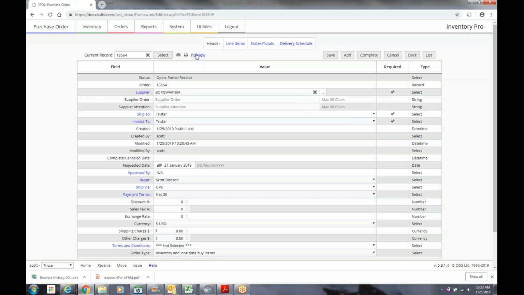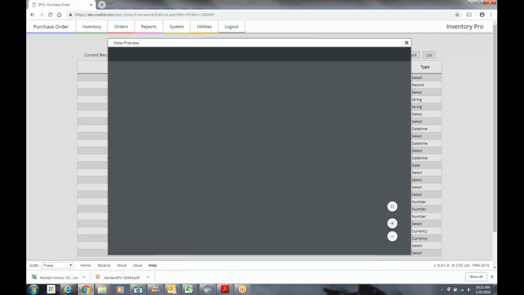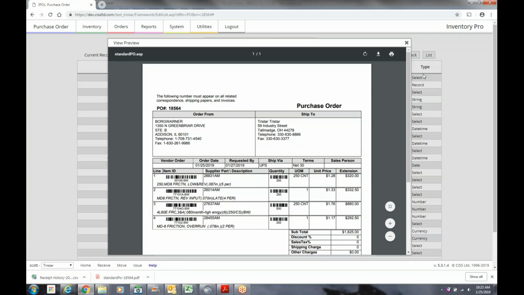Is that what you clicked on, Scott? Was the print? Yeah, do the preview. So it was the print that gave you the error? Try preview. Yeah. It shows me the back order.